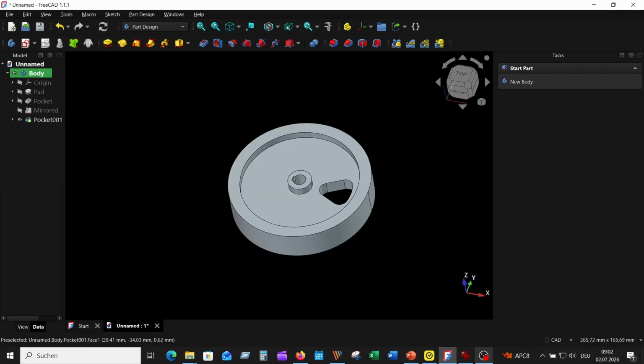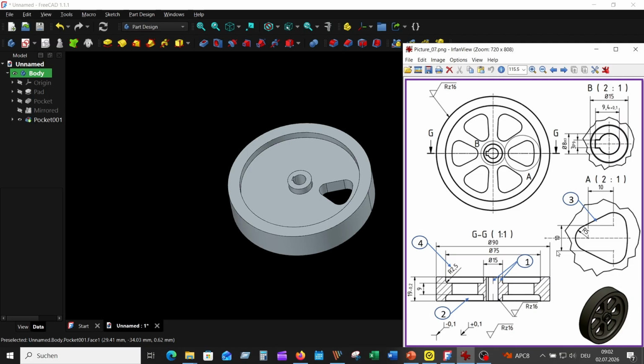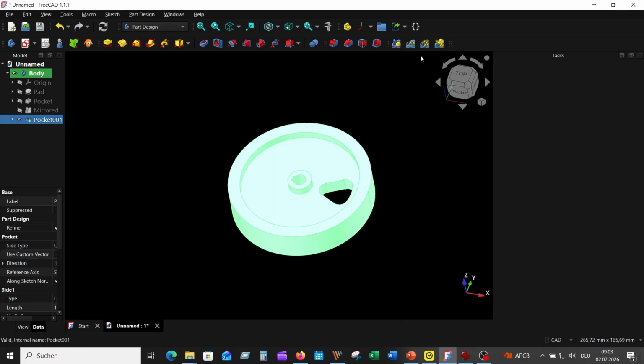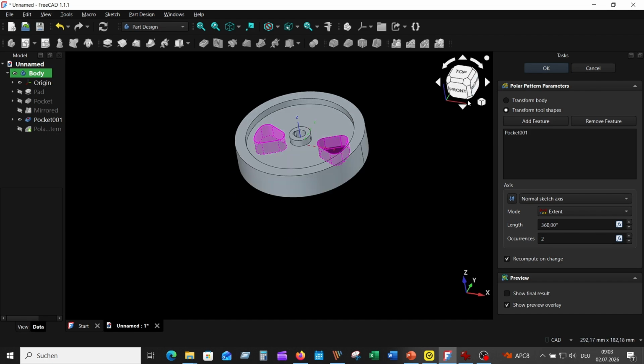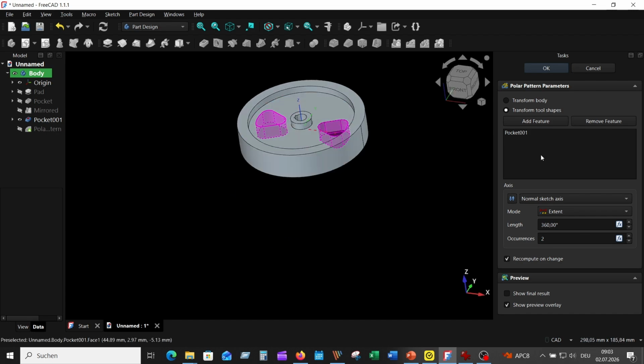Next, we create the other cutouts with the Polar Pattern tool. Select the last pocket and then activate the Polar Pattern tool. In the dialog window, select the option Base Z axis and set the occurrences to 6.